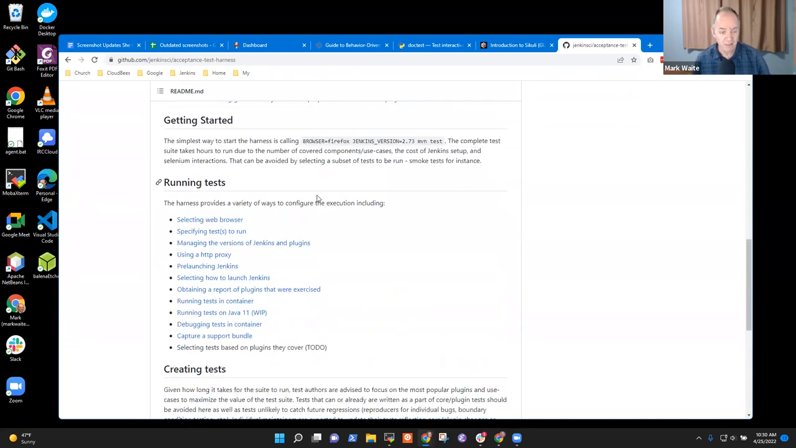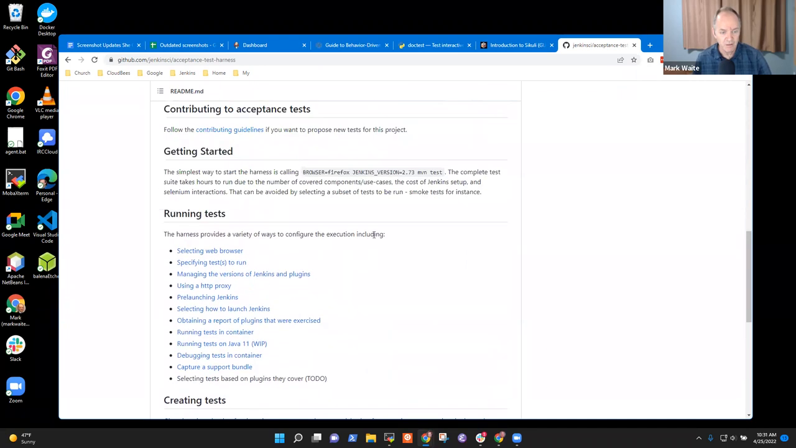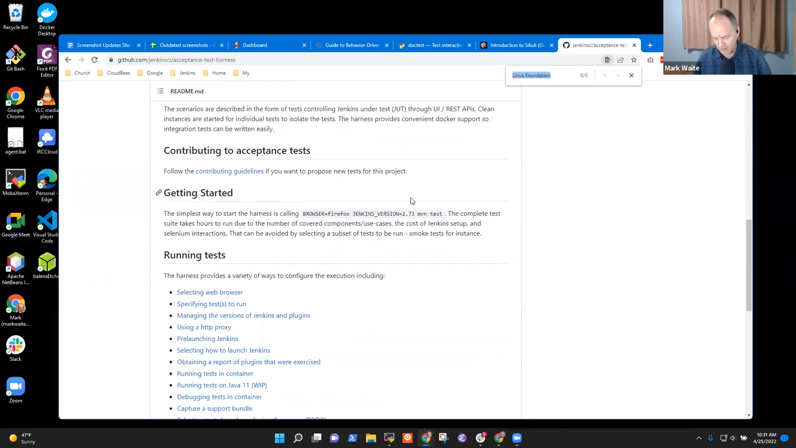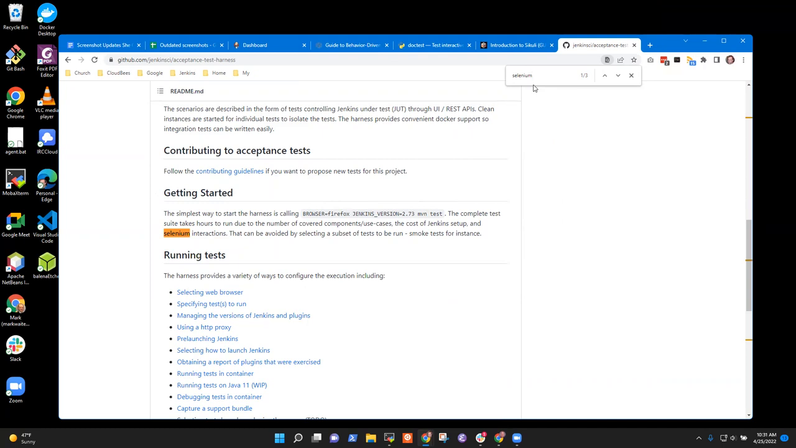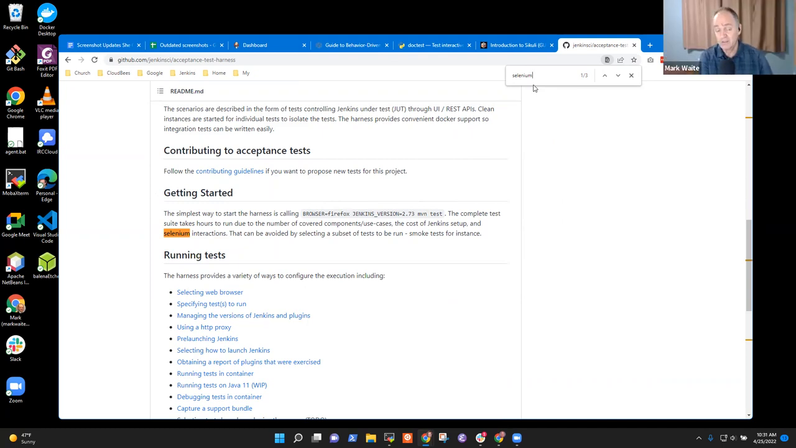So let me put a link to this one. And where is it that it says it uses Selenium? Oh yes, here it is. So this might be another approach where we say, we want to get two gains from this: we'll get a few more tests for the acceptance test harness, and these things happen also as a side effect to generate screenshots that we can use.